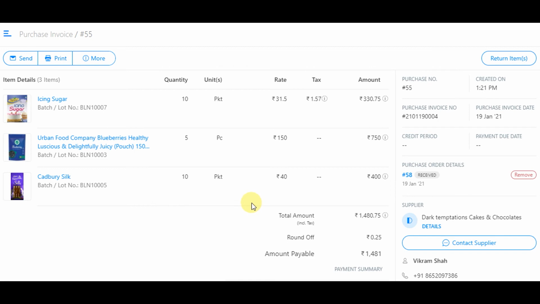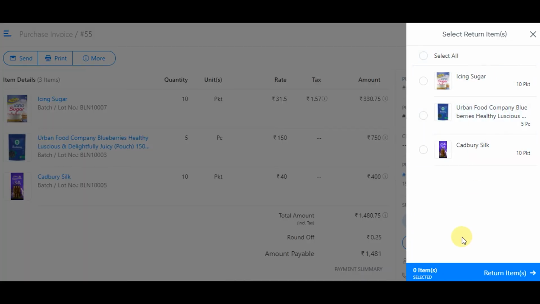Now let's assume some of the goods that you have received have been found to be defective. Now you would like to return them back to the supplier and receive the refund amount. To do that, you need to click on Return Items. Select the item for which you have found it to be defective. Click on Return Items.